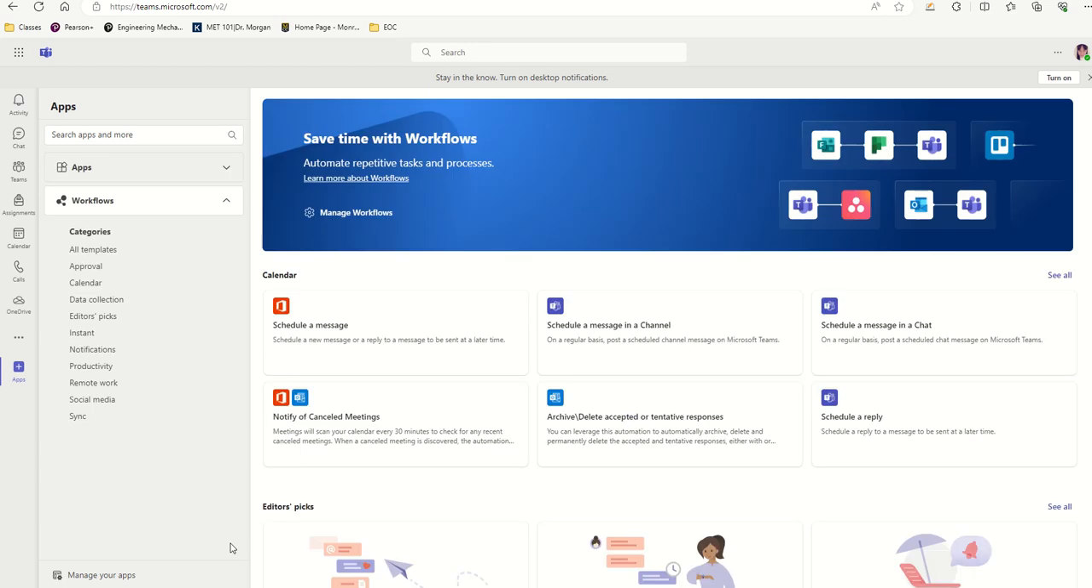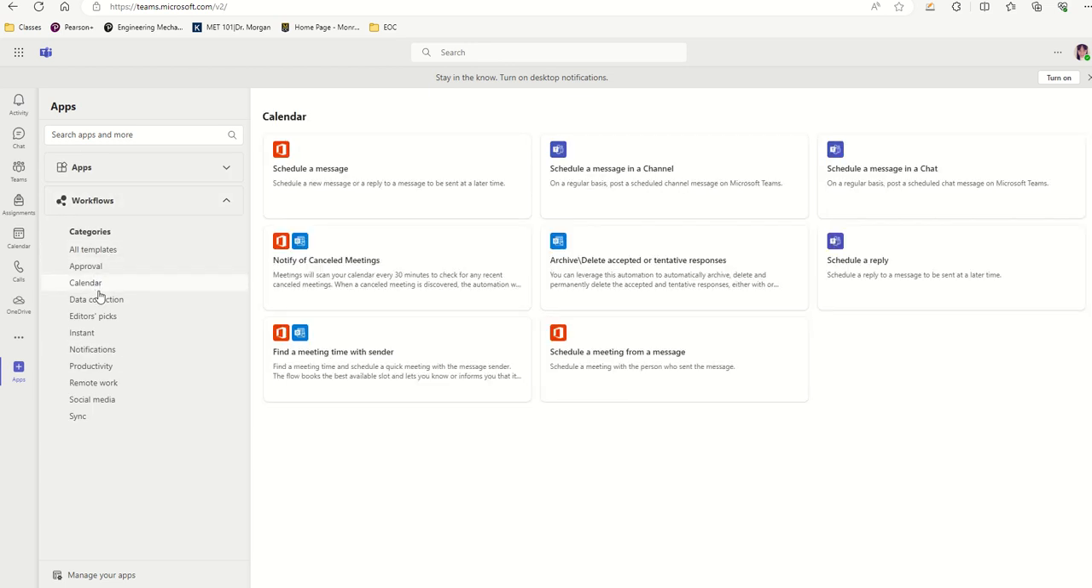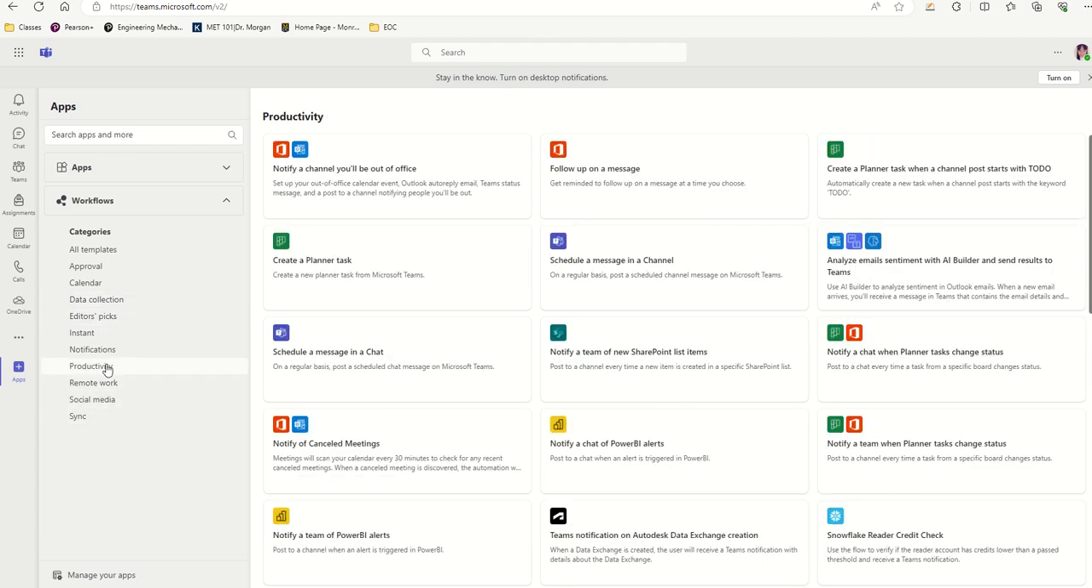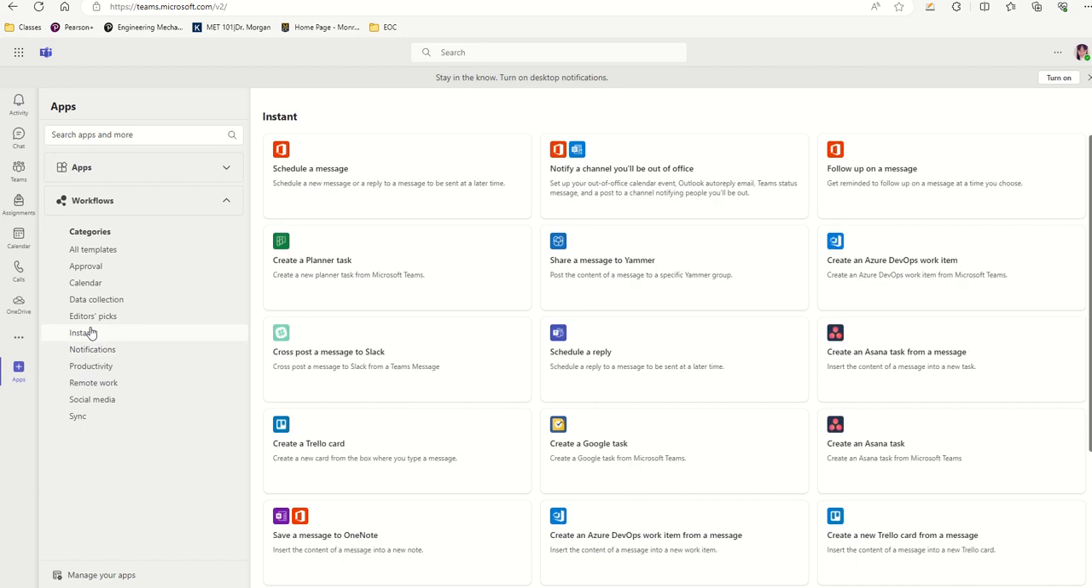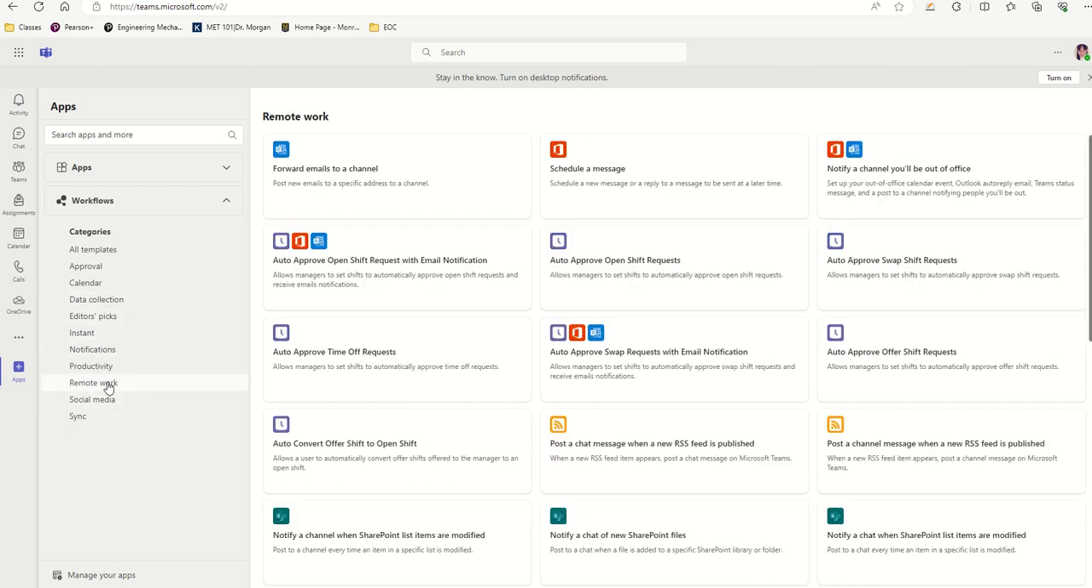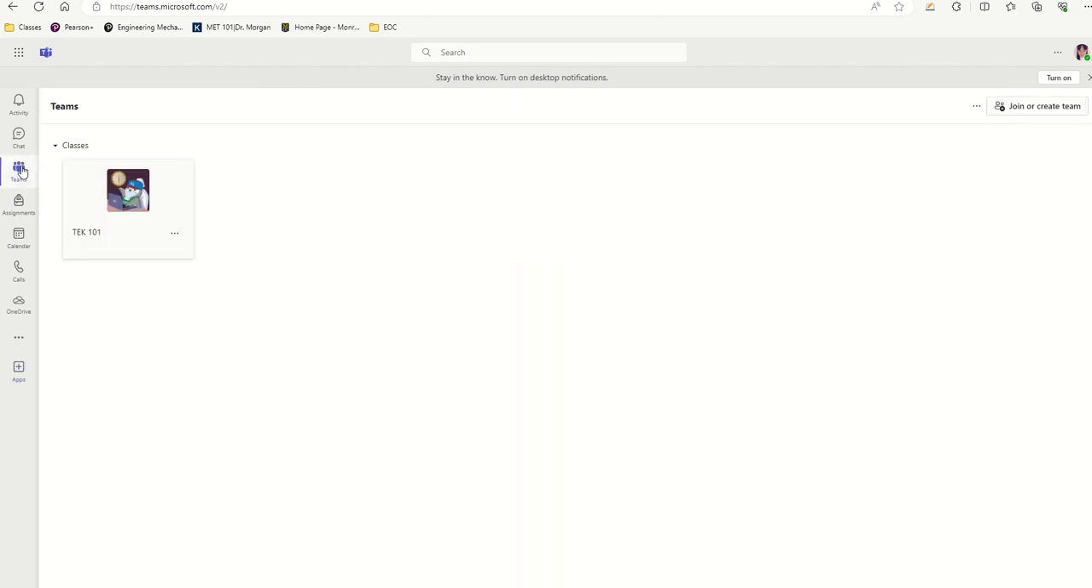You can also change here, yeah. All templates, approvals, calendar, data collection. So they're in their own category. Okay, remote work, your productivity. So these are everything Microsoft is providing you, yeah, that you can use in your team channel. So let's go back to Teams.